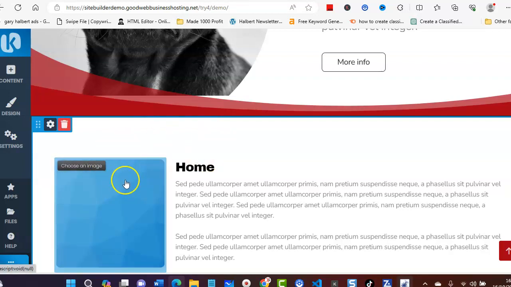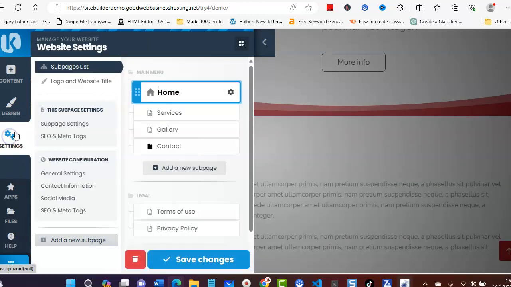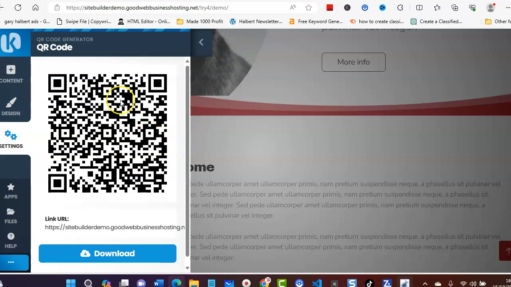So next we're going to find the code. So if we go to settings, and if you look under website settings, you'll see 4 squares. Then this is where the QR code is. We click on that, and this is your code, and this is your link. And then what you'll need to do is download it.